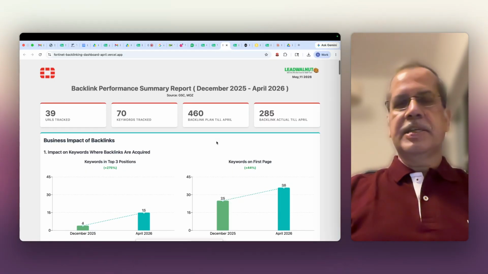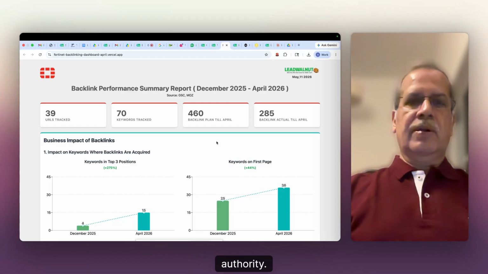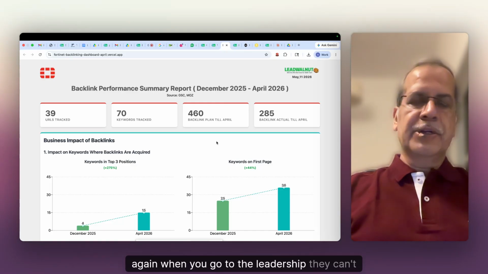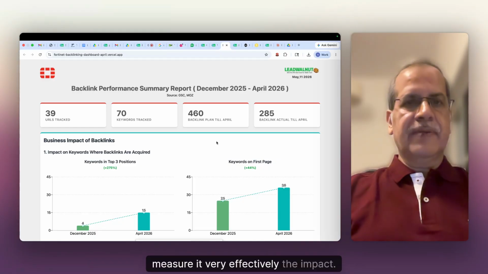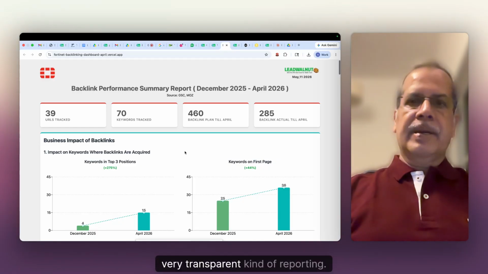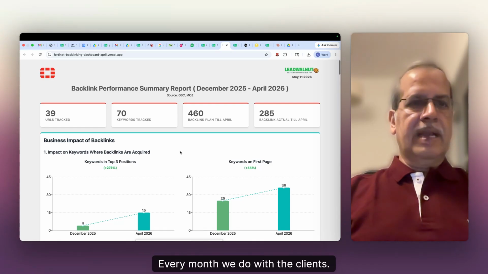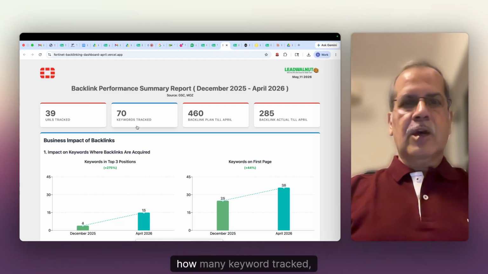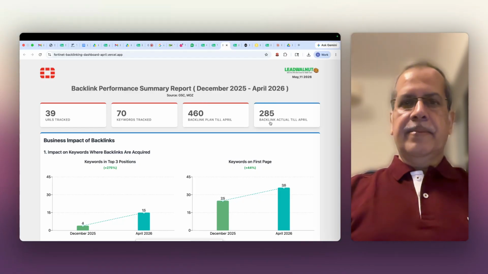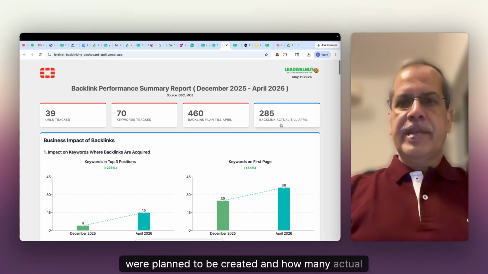Now, the general rule is it improves website authority, but when you go to the leadership, they can't measure the impact very effectively. So that's why we have come out with this framework, a very transparent kind of reporting we do with the clients every month. How many URLs are tracked, how many keywords tracked, how many backlinks were planned to be created, and how many were actually created.